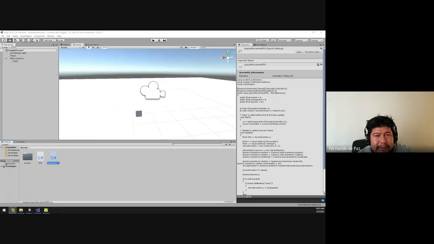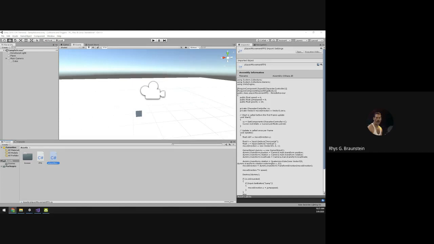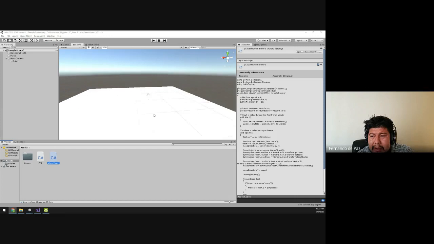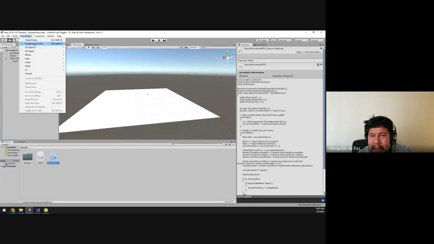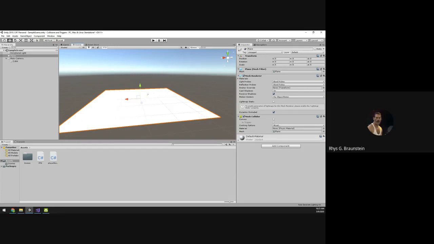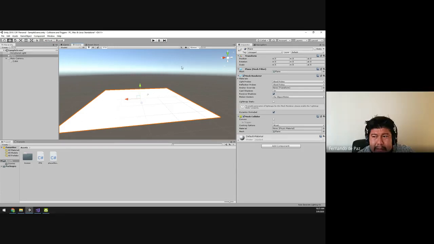Okay, that's fine. Now that I'm in, what do I add, a plane? Yeah, just create a plane. So go to game object, 3D object, and then plane. And just center it, so 0, 0, 0 on the position. Then scale 5, 5, 5. From there, just create the rest of the stuff.